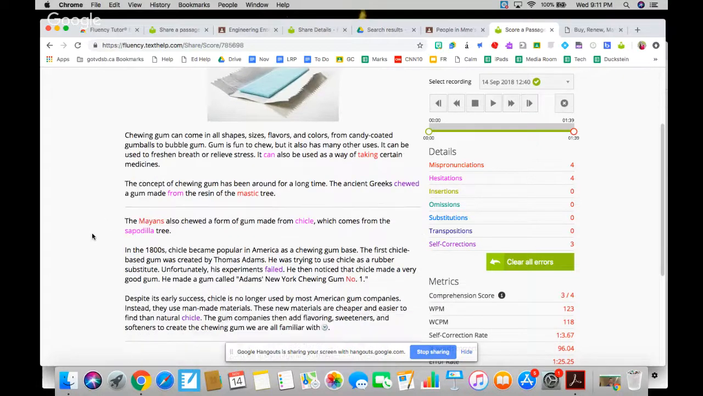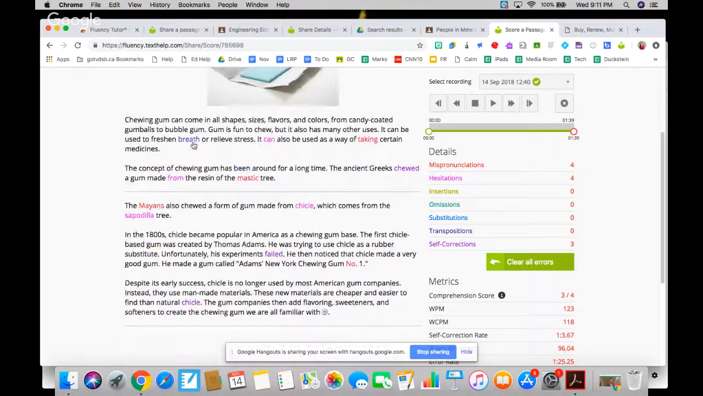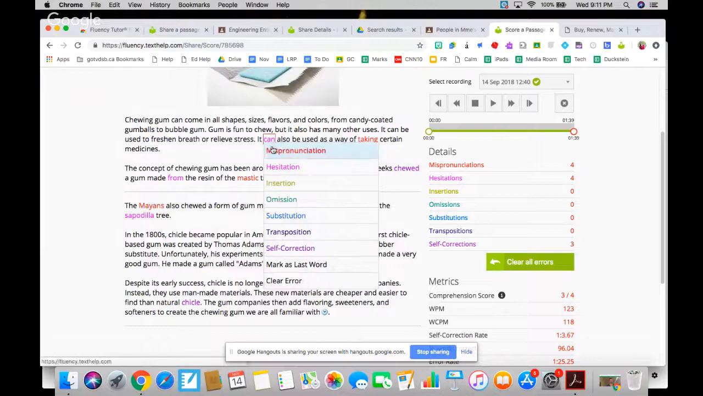Because we all know that happens. And then when you do hear an error or mistake, you can notate that in the same way you do for DRA in a running record. So we can see here that this student made a hesitation. So you simply click on the word. It brings up this drop-down list.